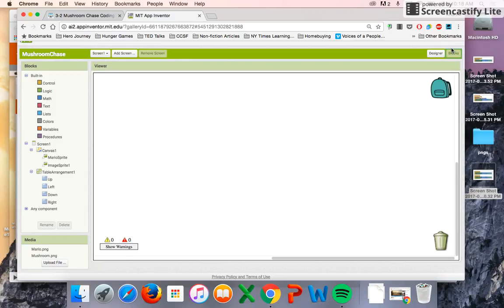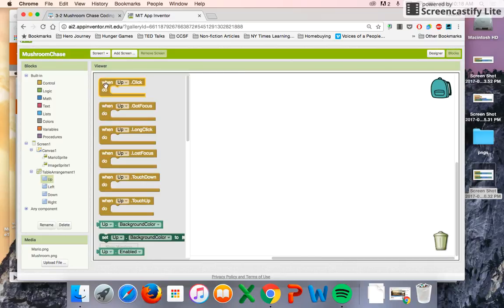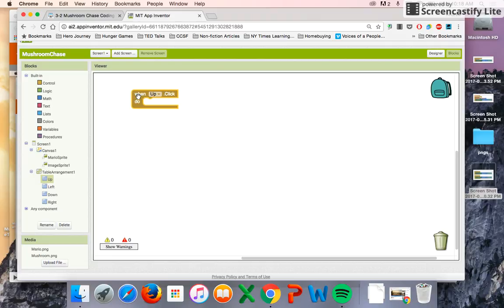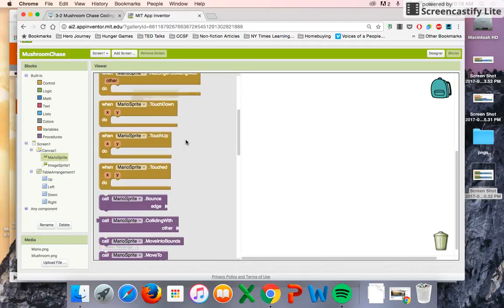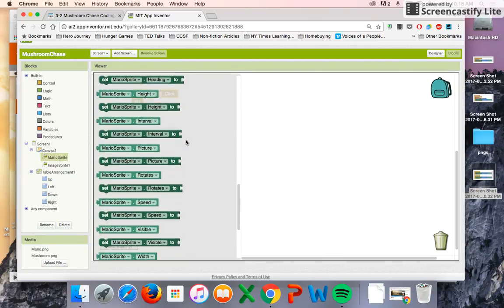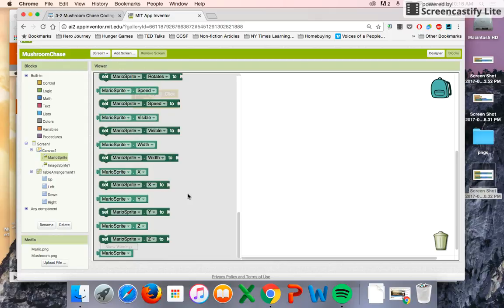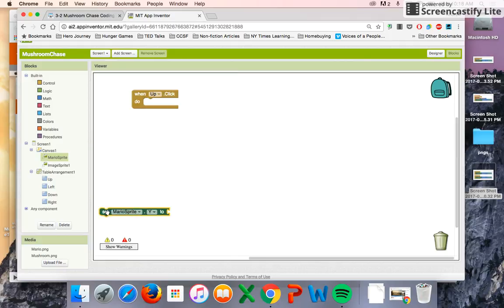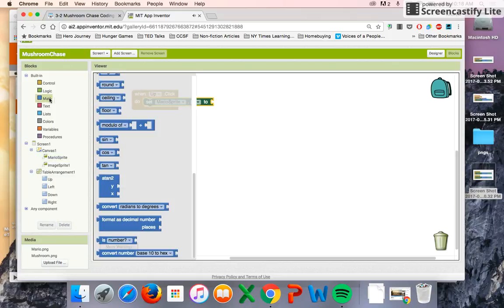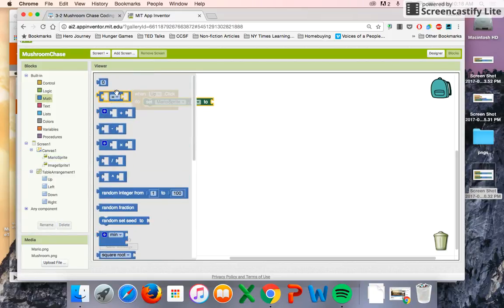Pretty straightforward to build our buttons. So we'll take each of our buttons. When the up button is clicked, we're going to want to change Mario's location. The way we can do that is when we go into the Mario sprite, we can find his canvas location with X and Y. So if he's going up, we know his X, or rather Y location is going to change. So we're going to change his Y location to whatever his previous location was.